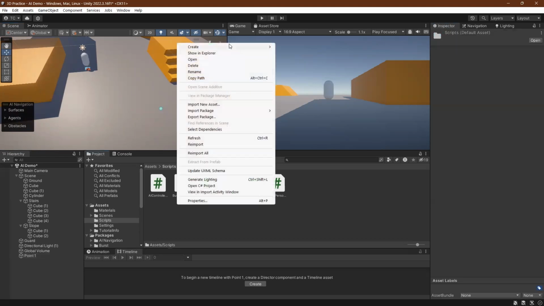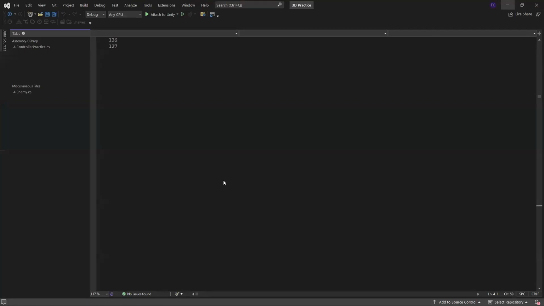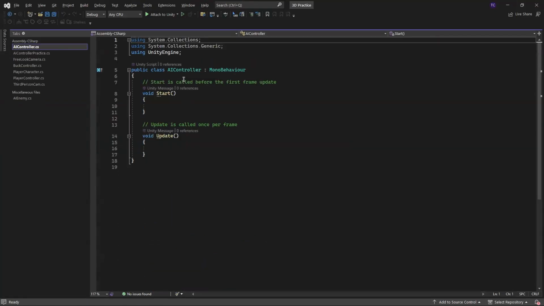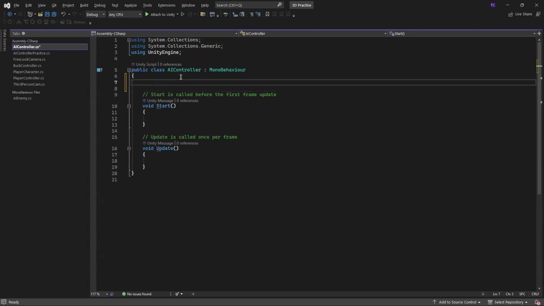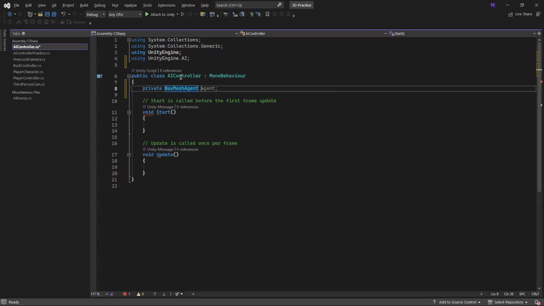So let's create a new script. We're going to call this AIController. Let's open that up in Visual Studio. So here in AIController, first we need to call our private NavMeshAgent, and we're going to call this agent.